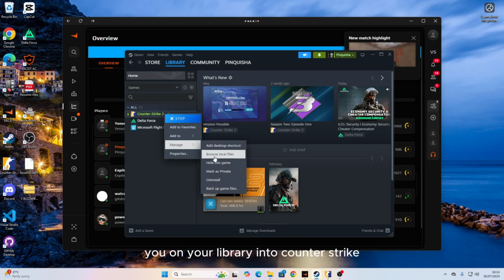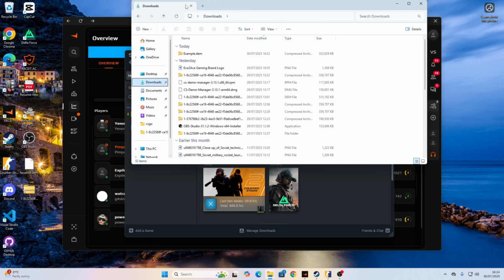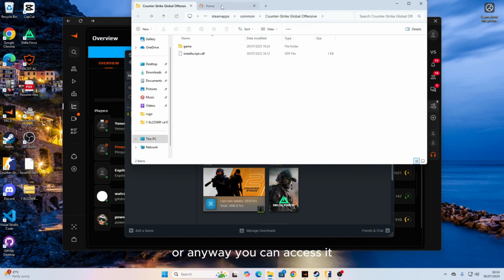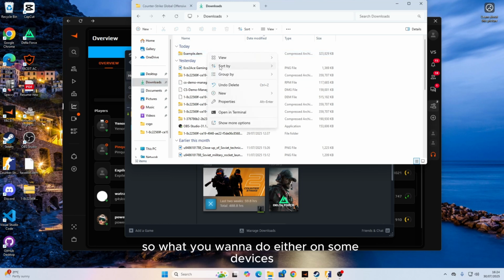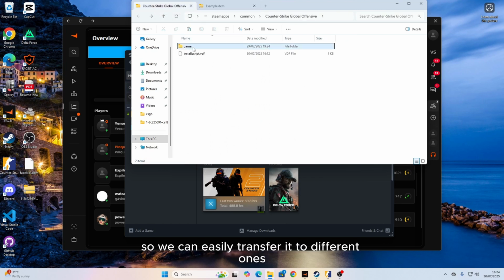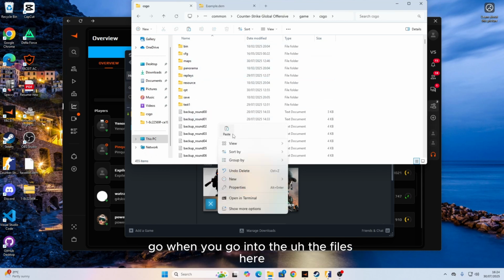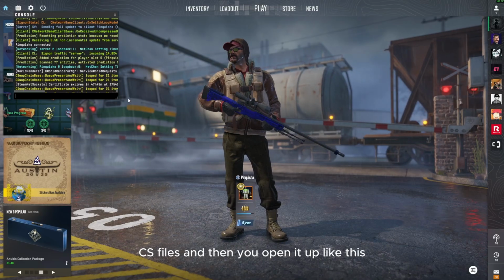On your library, go into Counter-Strike, and go into the game files. You also want to ideally bring up the downloads folder where the zip file is, or anywhere you can access it, because we're going to need to drag it across and copy it in a second. On some devices you right click and unzip, or sometimes just double click. It unzips this and creates a file so we can easily transfer it. For some reason it's called csgo when you go into the files here, but you want to copy and paste it straight into these CS files, and then you open it up like this.